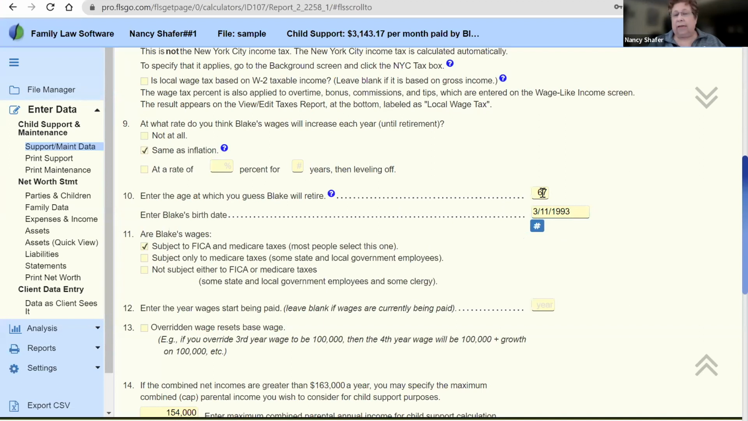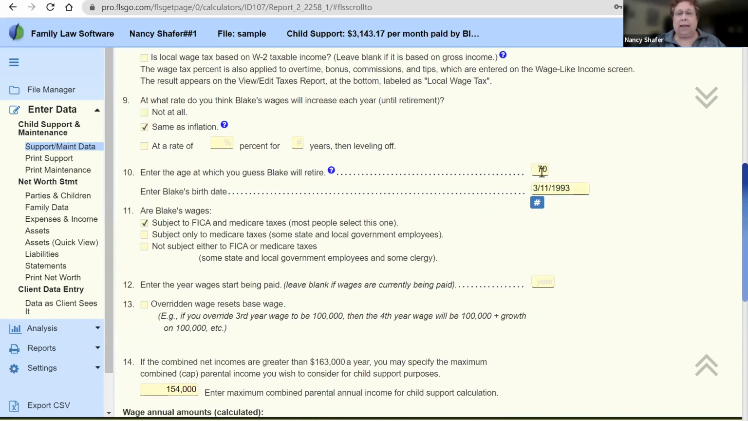Or if I say he's gonna work till he's 70 and get that extra bump in Social Security payments, 8% a year, not bad. You're going to get that change in the retirement income assumptions. Okay. And then there's also assumptions about inflation rates.